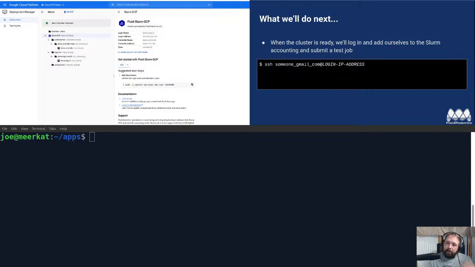Now, if this is your first time using OS Login or really any third-party SSH tool to get into Linux VMs on Google Cloud, your Linux username is going to be a little wonky. Essentially, it's going to be your entire email address, including the domain, except you're going to replace the @ symbols and dots with underscores. So, for example, someone@gmail.com is going to be someone_gmail.com.